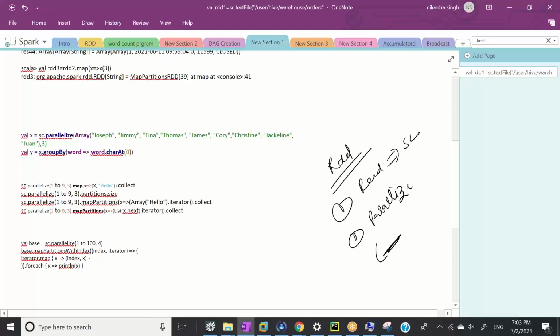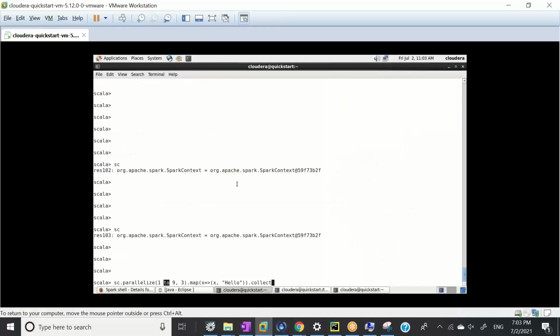The first is the data structure which you need to parallelize, and the second is how many partitions you want to split that data structure into. So this is the data structure, and this is the number of partitions, that's 3. What I'm doing here is creating a data structure which has 9 values in it, and I'm splitting those 9 values into 3 partitions.